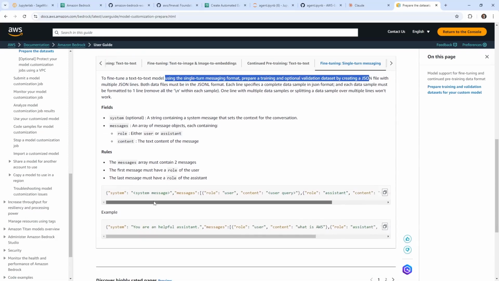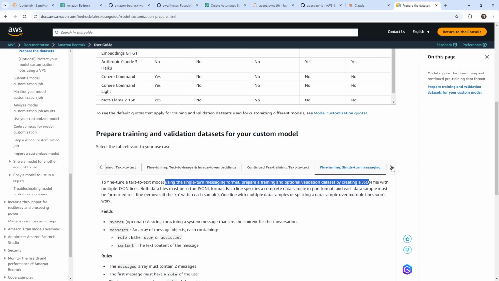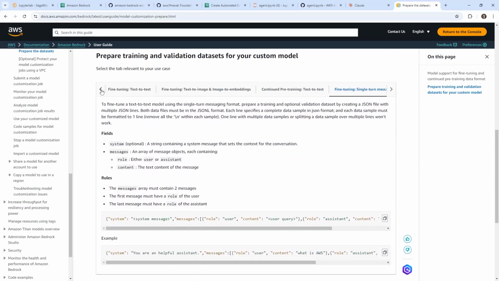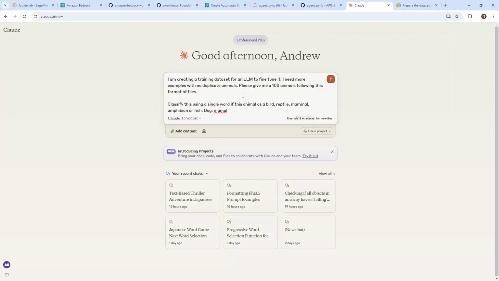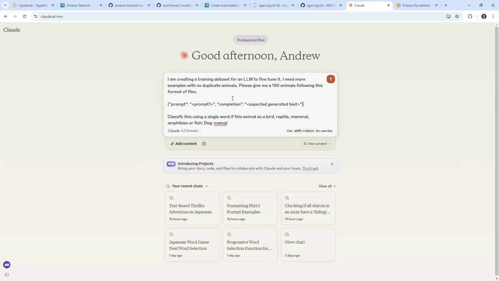And so here we have system messages, role, content, role. Now this doesn't look like text completion. This looks like conversational. So this is single-turn messaging and this is multi-turn messaging, right? And we're trying to just do text-to-text. So this is kind of the format we want. And so we'll go over to here. So we'll go here, so we'll go like this.